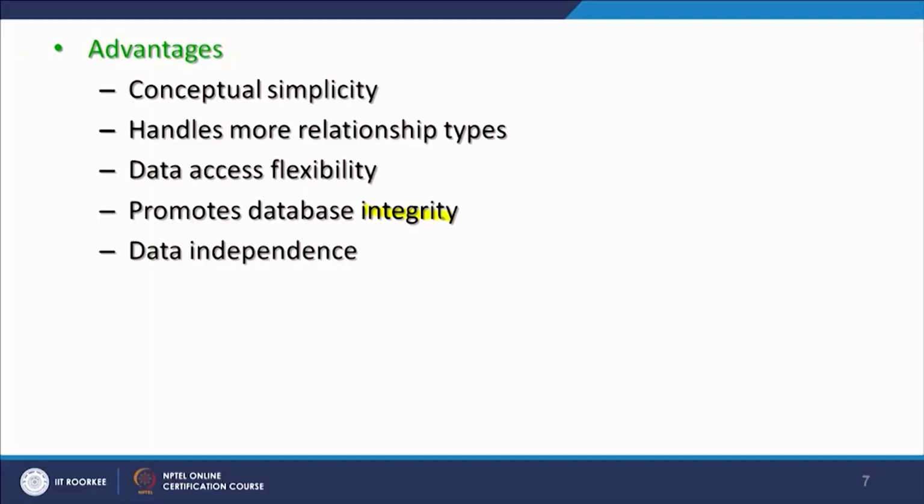And data access flexibility. A student can access the data about the courses, or faculty can access the data of courses and students of other departments; faculty of other departments can access. That kind of accessibility is there, and it promotes database integrity. So here we are in a typical database management system, and therefore the integrity can be maintained quite well. Data independence is, of course, also there, like in the hierarchical data model, and conformance to standards.